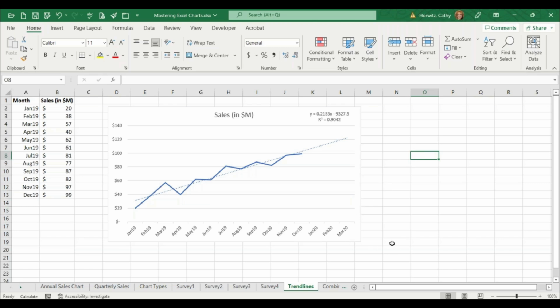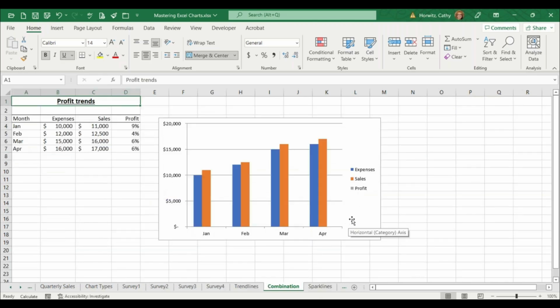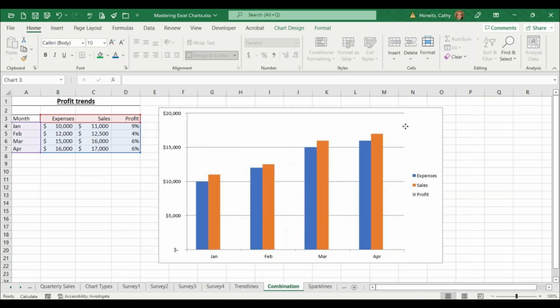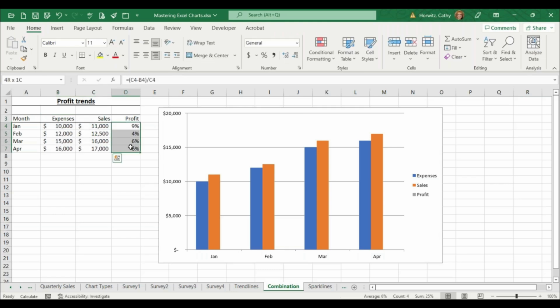Another kind of specialty chart is a combination chart. I'm going to go to the next worksheet in the workbook. Again, I'll make this a little bit bigger. So in our data on the left, for 4 months, we have expenses and we have sales. And then in column D, we have profit. And profit is created by using a calculation. You can see it here on the formula bar. It takes sales minus expenses divided by sales. And that's the standard calculation for profit.